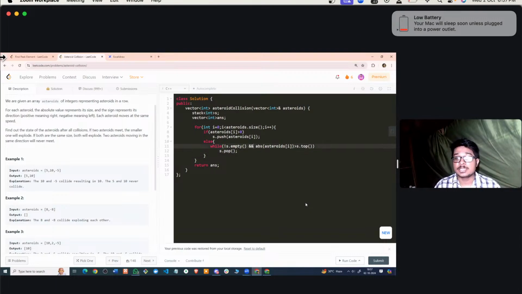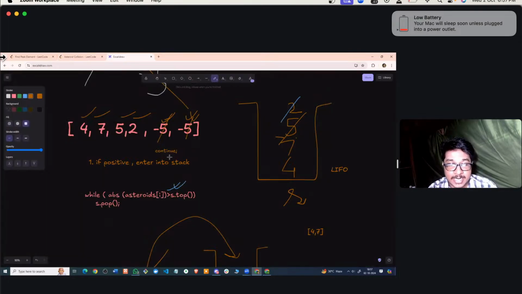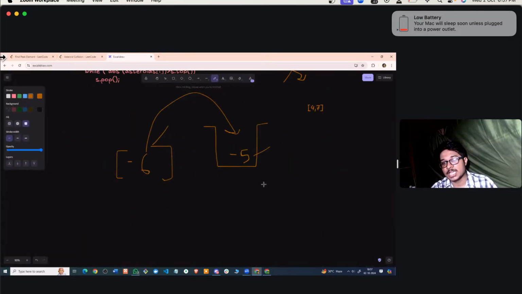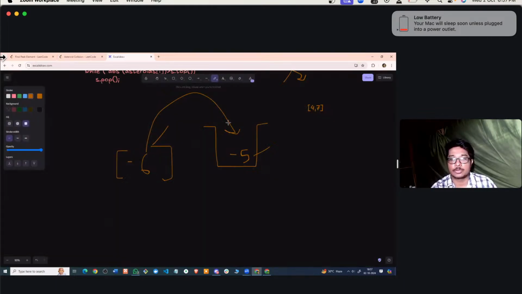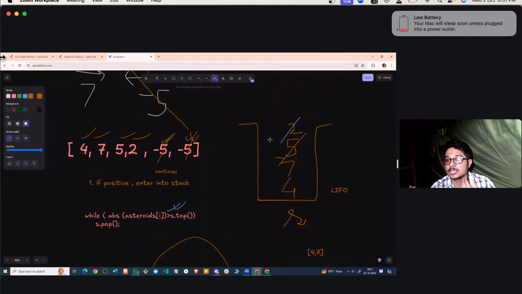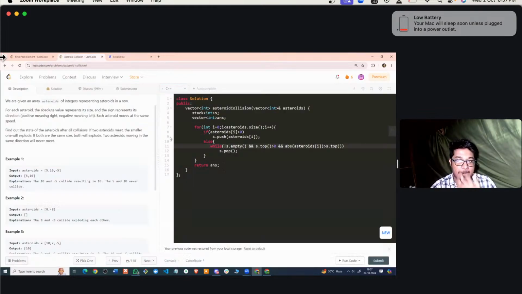But one thing you need to make sure in this case is that the stack element has to be positive in the first place, because if the stack element is negative, you remember this case, I can even enter a negative element into my stack. So in this case, the stack element has to be positive first of all, right? So it has to be greater than 0. Don't forget, we are already putting positive elements into our stack. So this has to be positive.